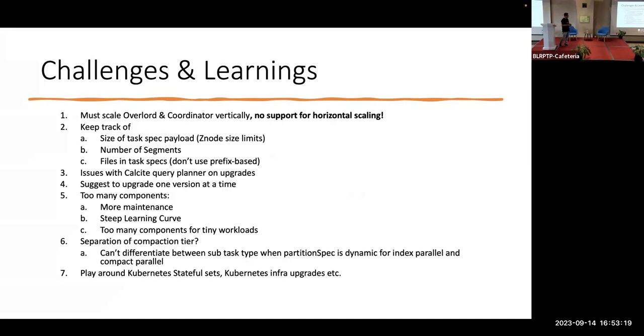Too many components is something I have been saying is amazing, but there is no free lunch. Obviously, a lot more components means a lot more maintenance and a bit of a steep learning curve. And in my own opinion, for a tiny workload where you don't need economies of scale, Druid probably has too many components to work at a smaller scale.